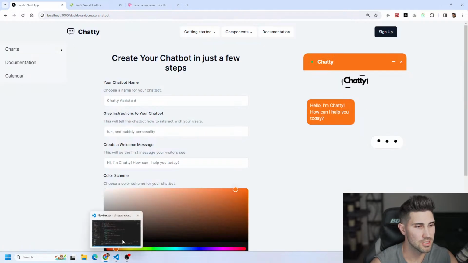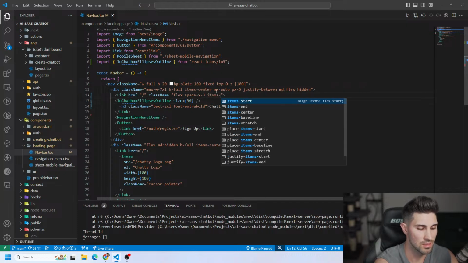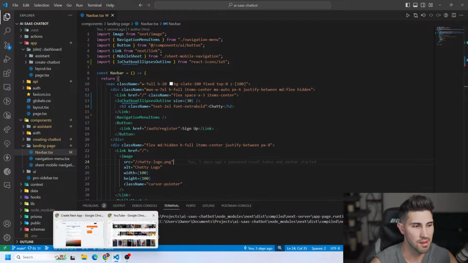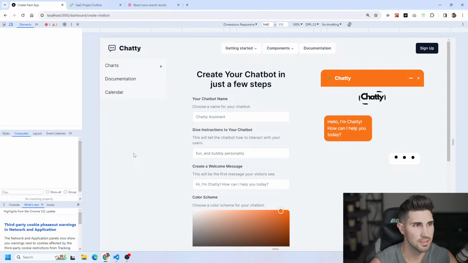That looks better. Let's do items-center because it looks a little off. Items-center like this, and that looks pretty good. I think, what do you guys think? That looks better than the old logo. So Chatty like that. And let's inspect.